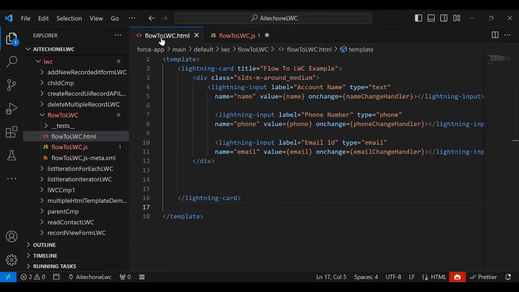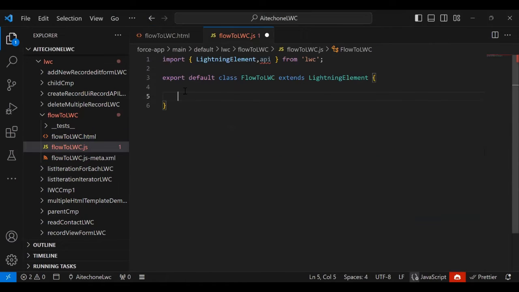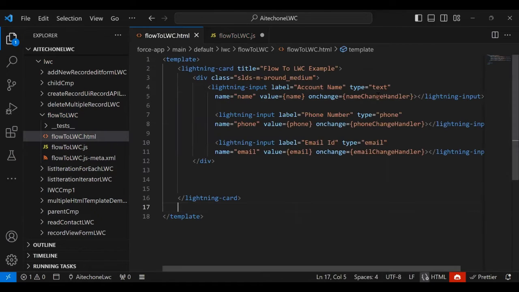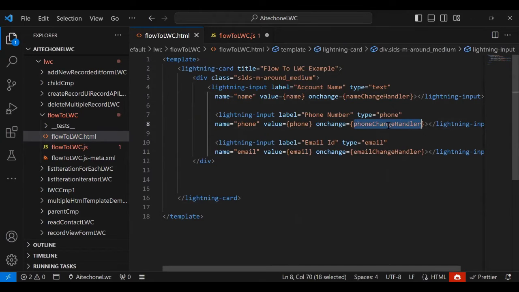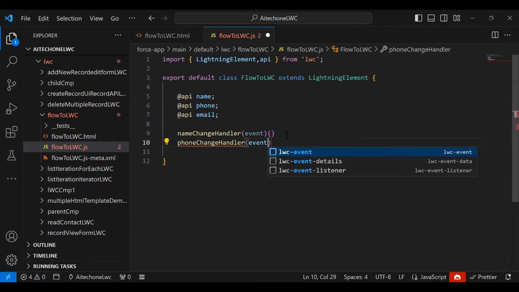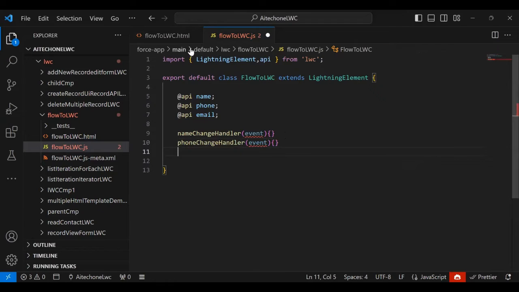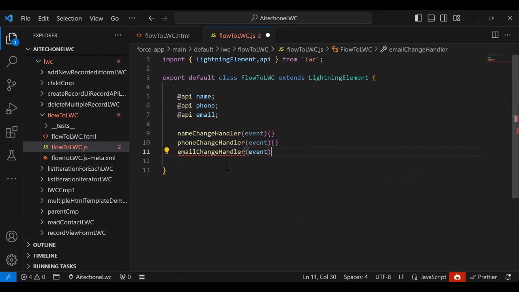Now I need to declare three properties which will hold the values: name, phone, and email. So I declare three properties: @api name, @api phone, and @api email. Now I need to create three functions. The first is the name change handler event. The second one is the phone change handler event. And the third one is the email change handler event.